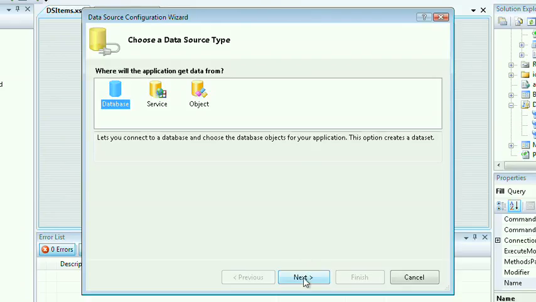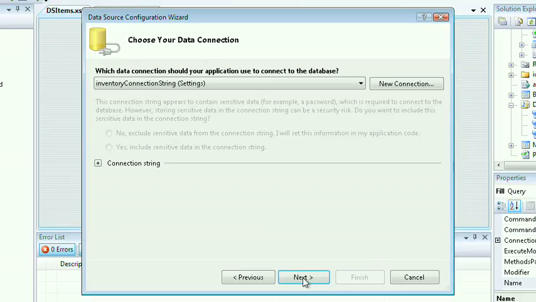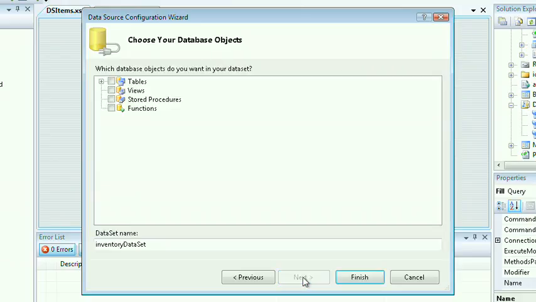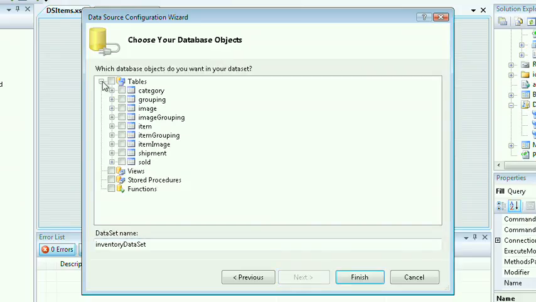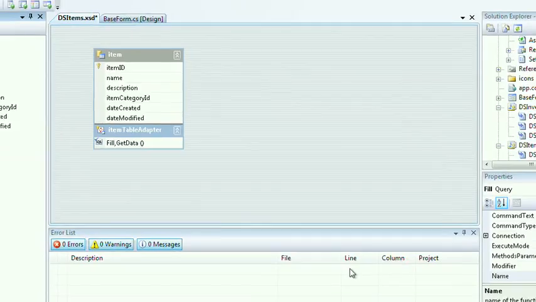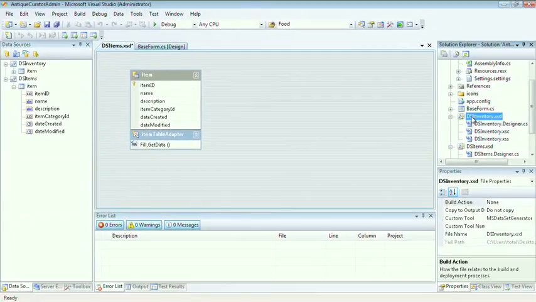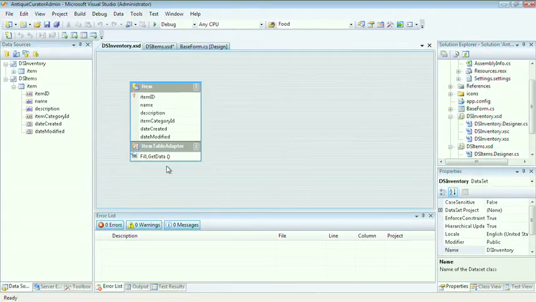Select Database and select Next. Select the Inventory Connection string, select Next, and this time let's go ahead and choose the item table as our default. We're going to be adding additional tables to it momentarily. Let's change the dataset name to be DS Inventory. Select Finish. Double-click on the DS Inventory XSD file to launch the Dataset Designer.